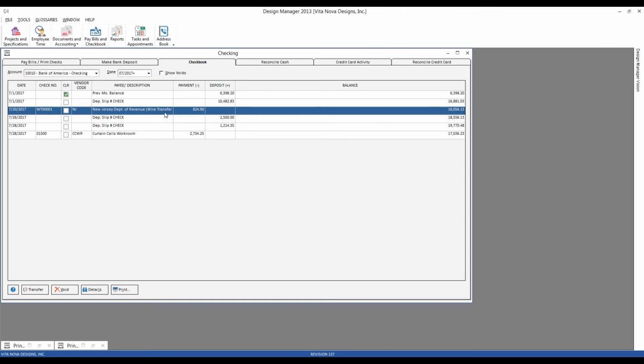Hey, and just like that, you're ready to use Design Manager to its fullest potential, and all of your account balances and outstanding accounting transactions are entered properly, accurately, and ready to go.